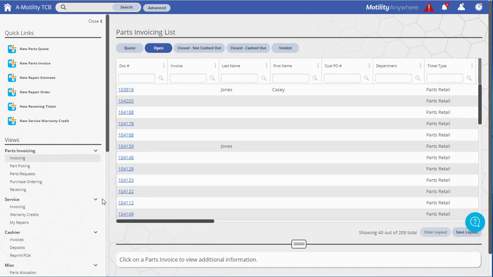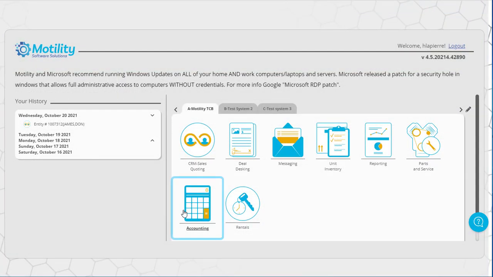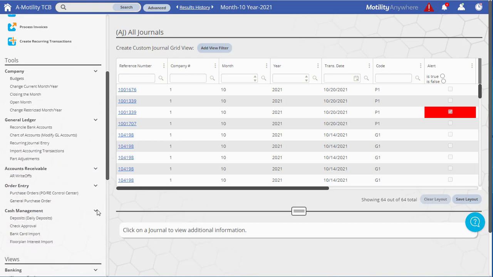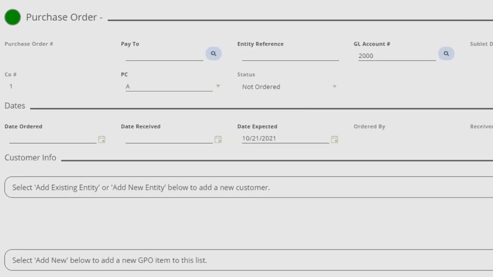You can create a general purchase order in two places, either in the Parts and Service module under the Parts Ordering tool in the menu tree, or in the Accounting module under the Order Entry tool menu in the menu tree. Choosing one of these links will open a new blank general purchase order.